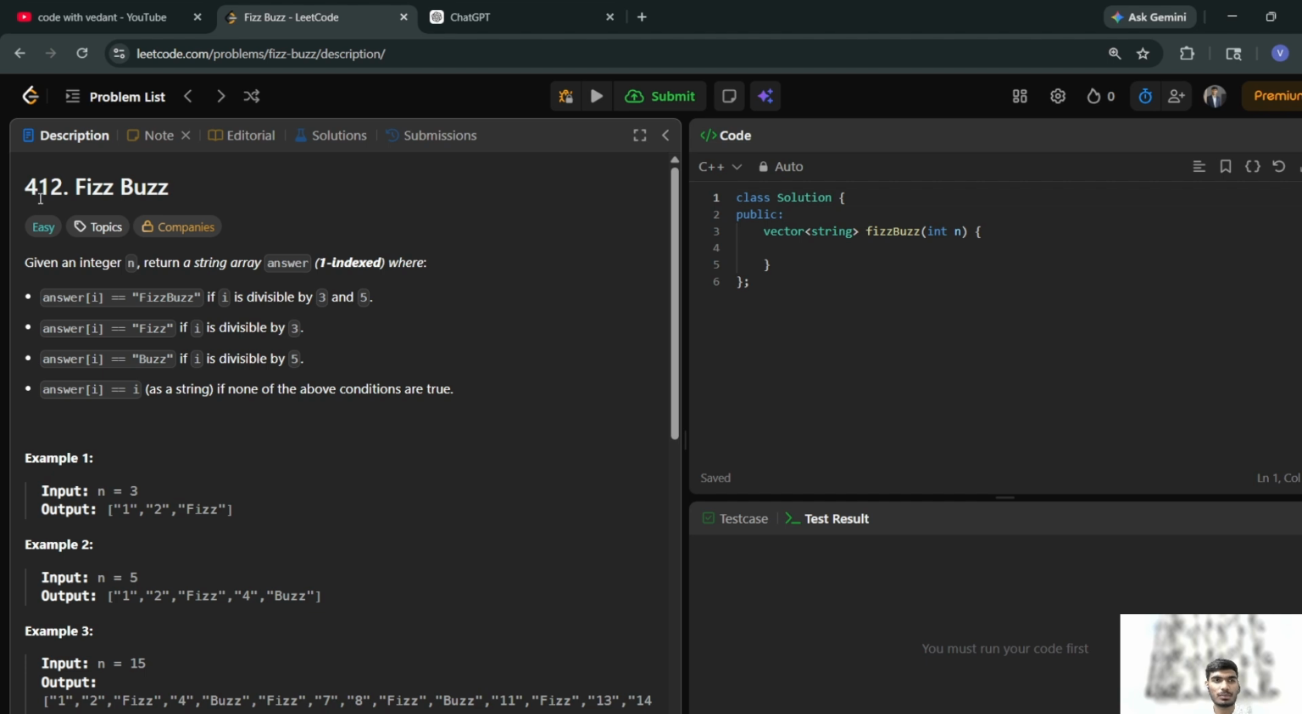Today we are solving the most popular and interesting question, 412 Fizz Buzz. This is an easy question. Given an integer n, return a string array where answer[i] is equal to FizzBuzz if i is divisible by 3 and 5, answer[i] is equal to Fizz if i is divisible by 3, answer[i] is equal to Buzz if i is divisible by 5, and answer[i] is equal to i as a string if none of the conditions are met.